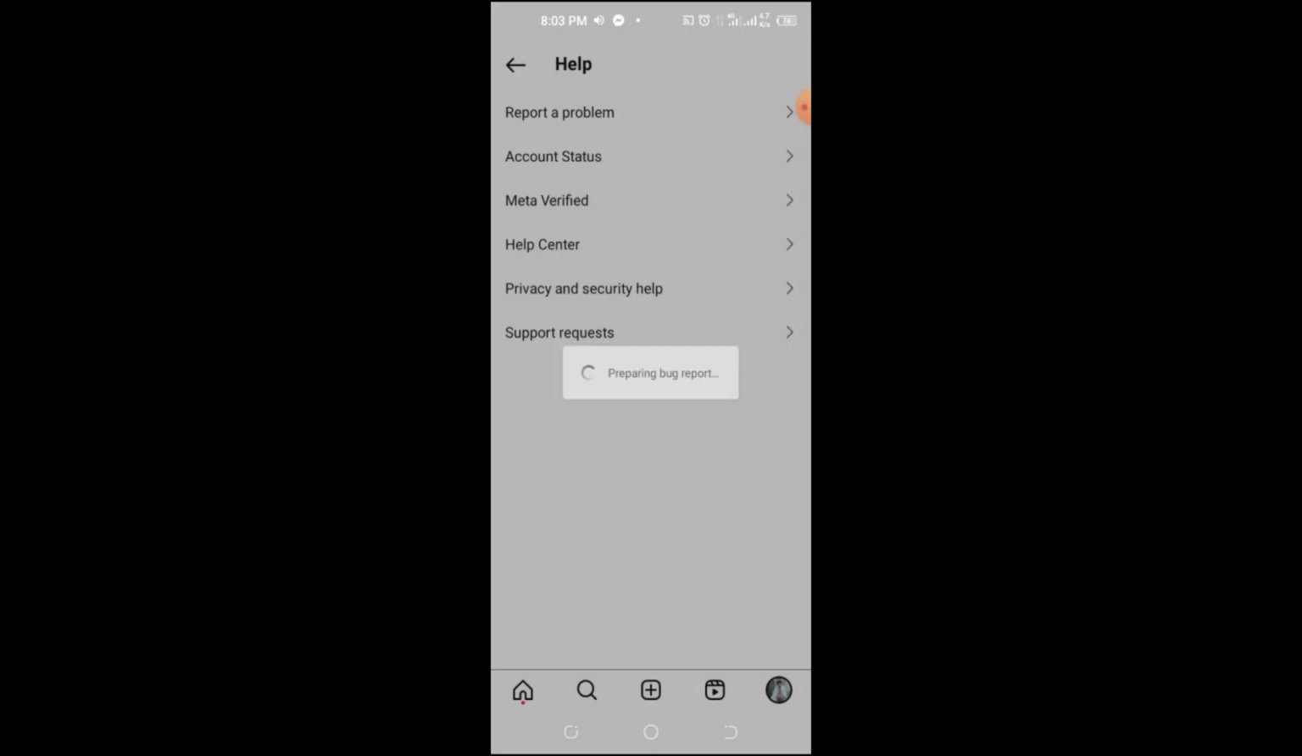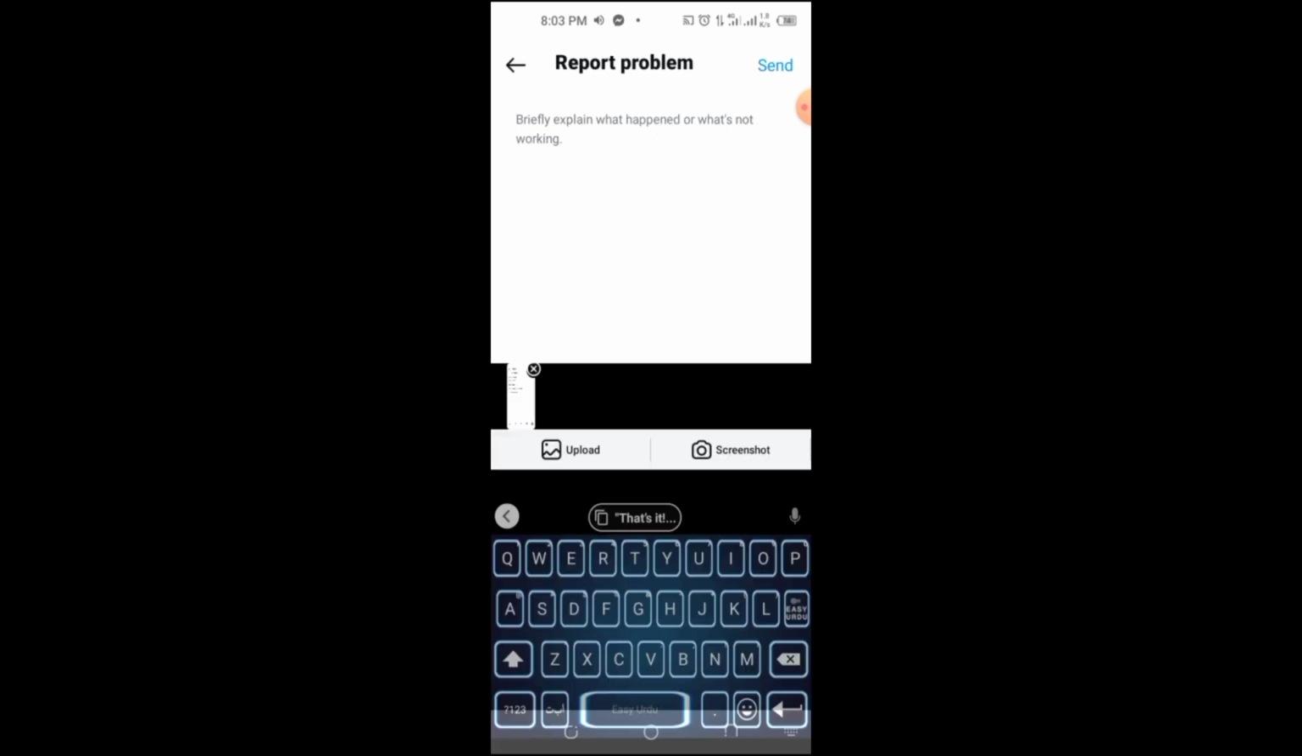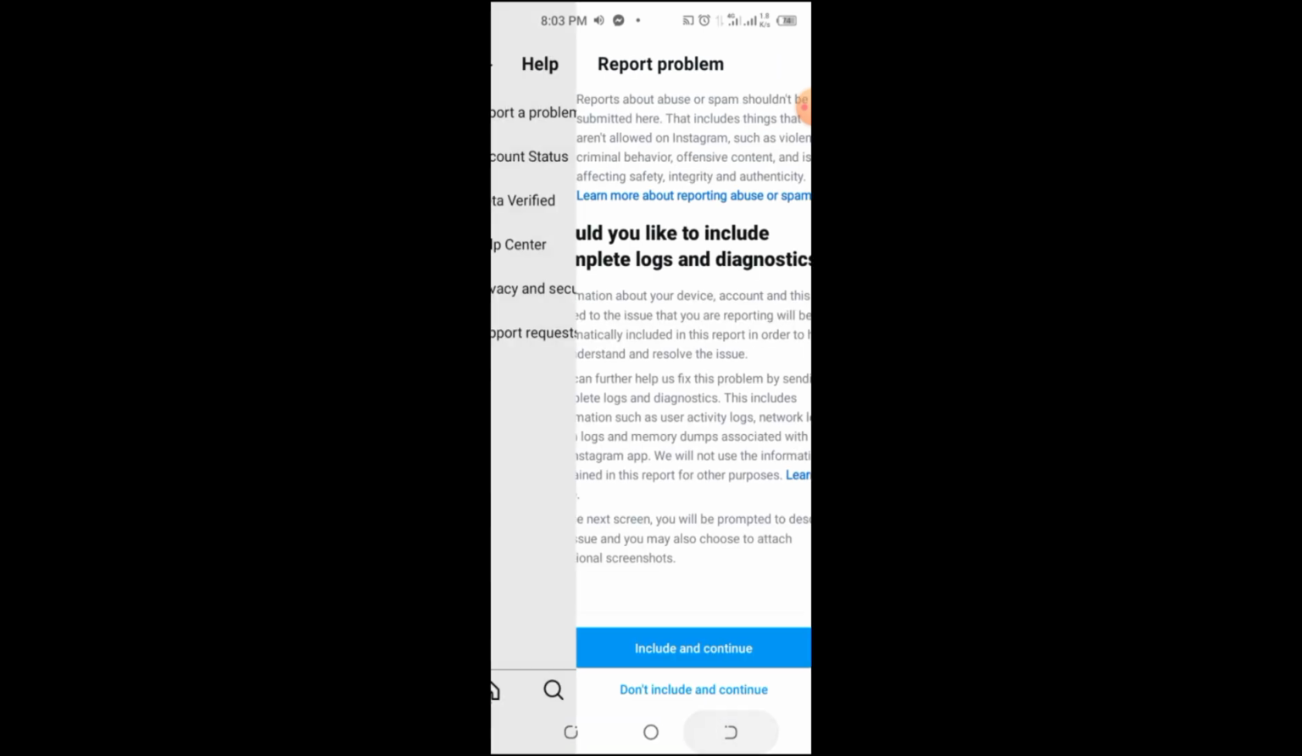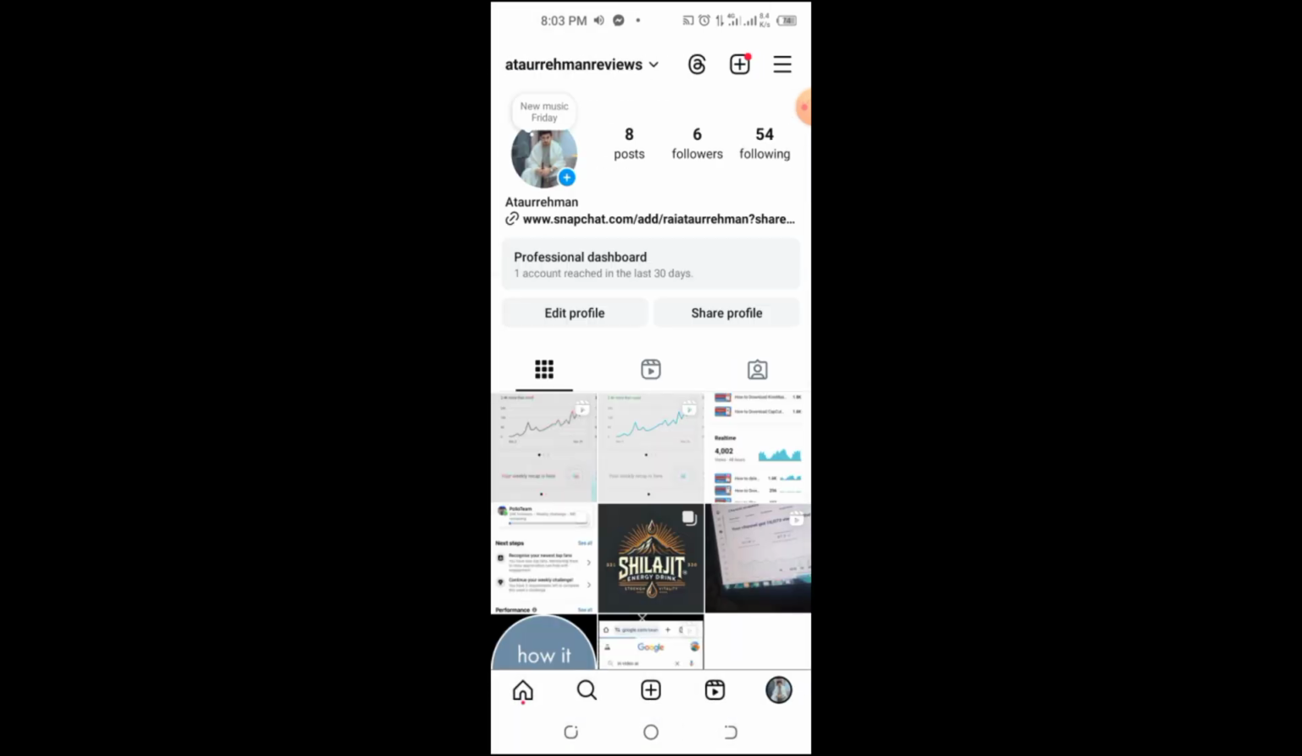To prevent future blocks, avoid excessive liking, following, or commenting. Keep your activity natural. That's it. Try these steps, and your Instagram should be back to normal soon.